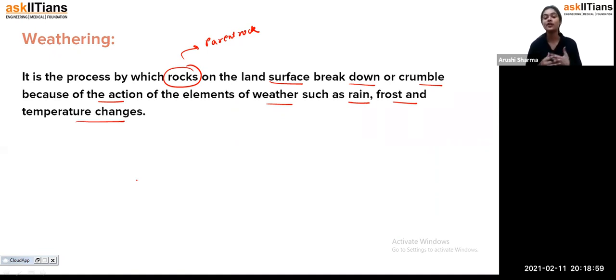And from the weathering of these rocks, the large pieces of rock present over the land surface break down or crumble because of the action of the elements of weather such as rain and change in temperature. As we have seen, metamorphic rocks are formed only from the igneous and the sedimentary.